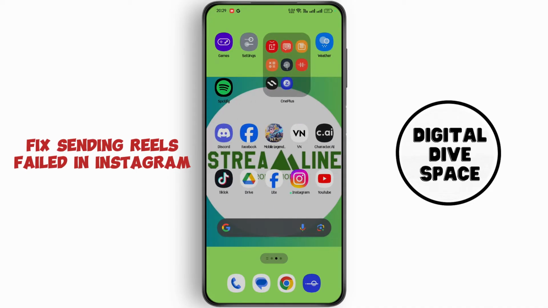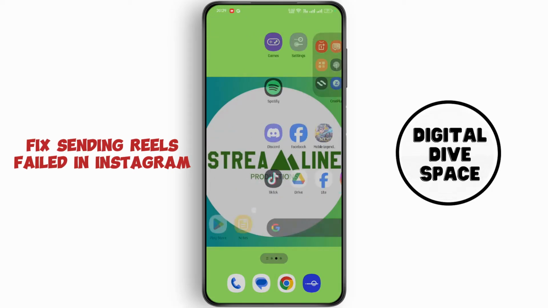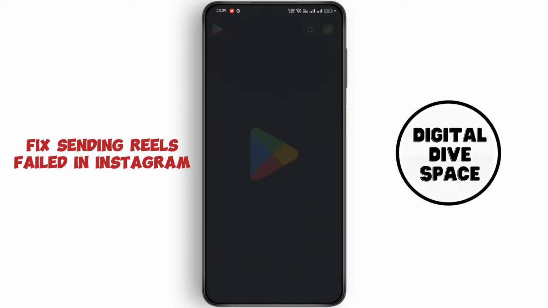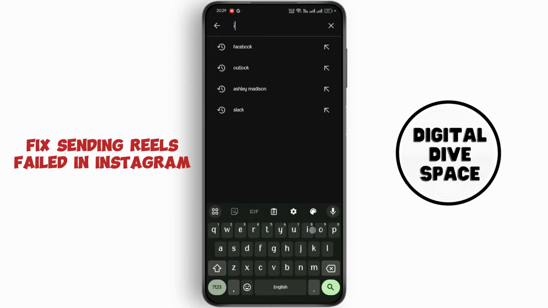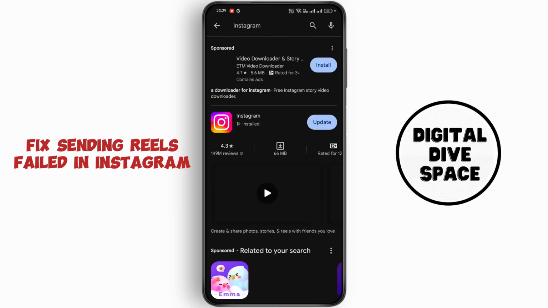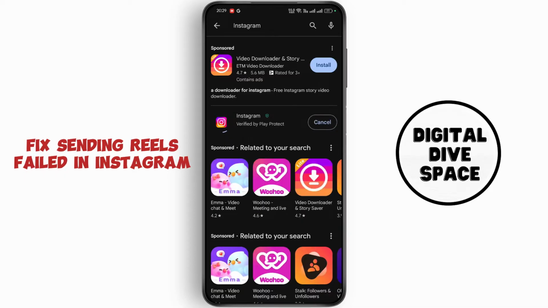First of all, make sure your device is connected to a stable internet connection. Now head to the Play Store, tap on search icon, search for Instagram, and make sure to update to the latest version.